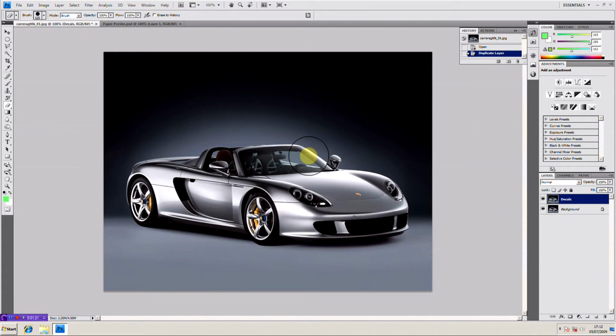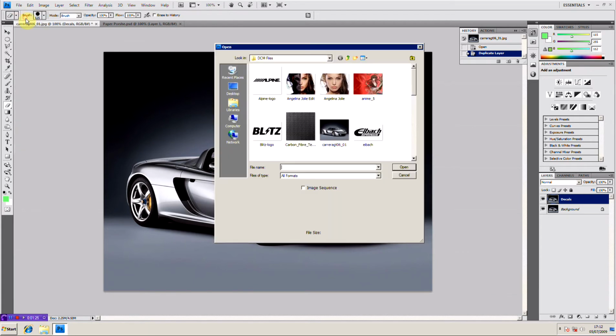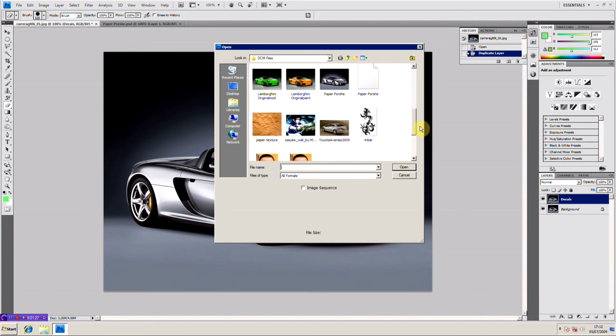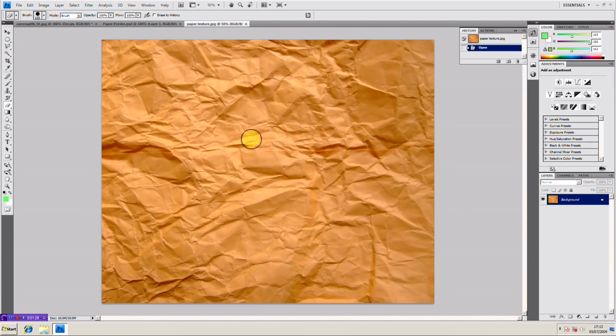Okay, so as an example here, what we're going to do is open up a texture which I downloaded off Google Images, which is a piece of crumpled paper. It's very random, but it's just a demonstration of what kind of thing you can do and how to do it within Photoshop.